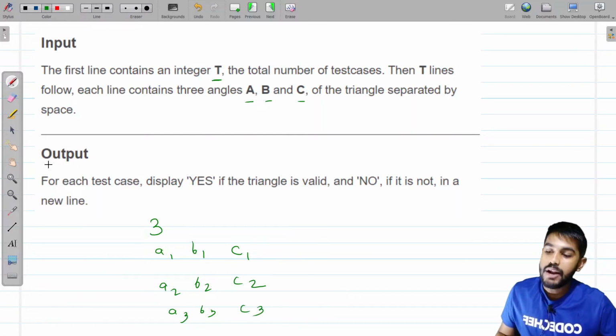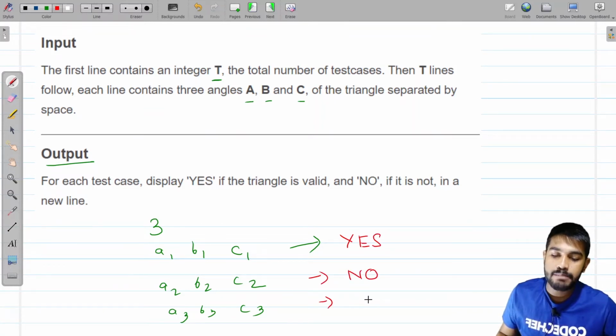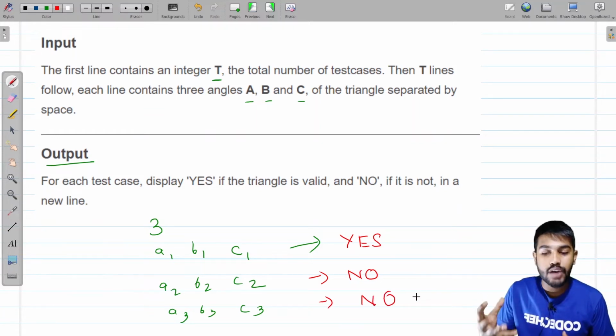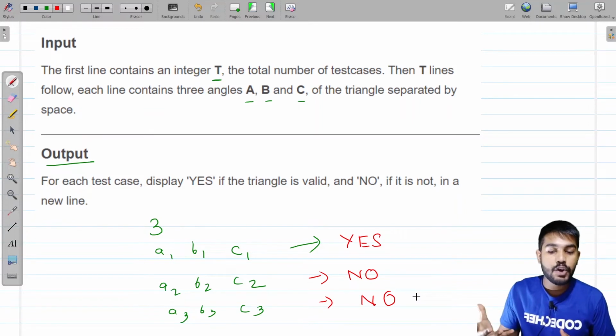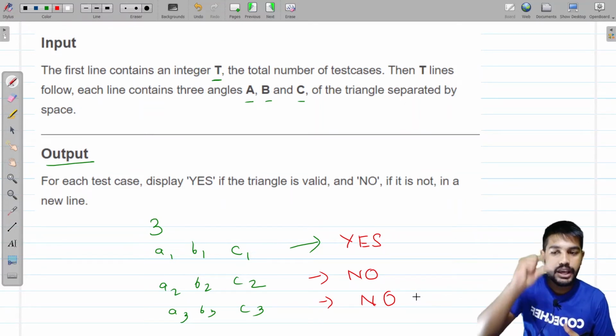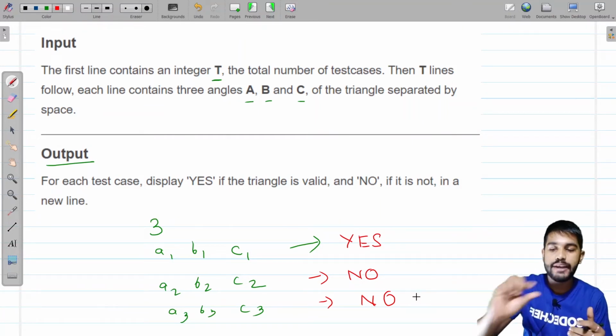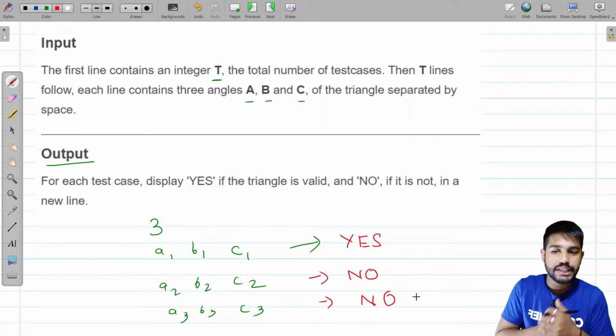And what would be the output? For each test case, we need to display, for example, yes, or suppose this is no. And the same for every case, whatever the value, yes or no. Then we need to print each of them in a new line. Now, what do we mean by new line? After printing, every answer should be on its own line. After printing it, we should change the line.